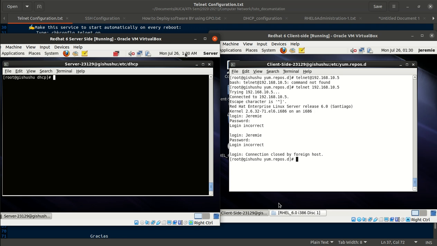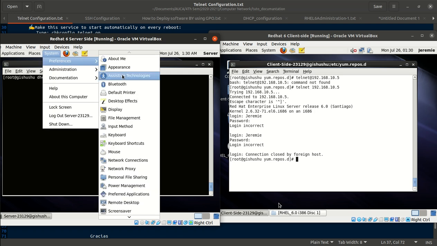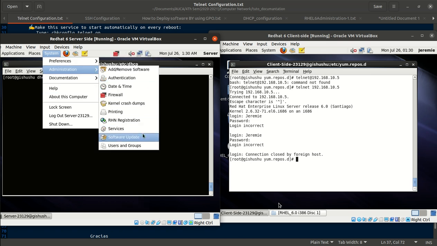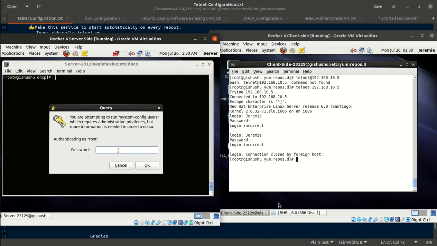We can go to the system. We need to go to the system preferences. The preferences. Oh, okay. Administration. We go to the users and groups. We type the password. Type well.